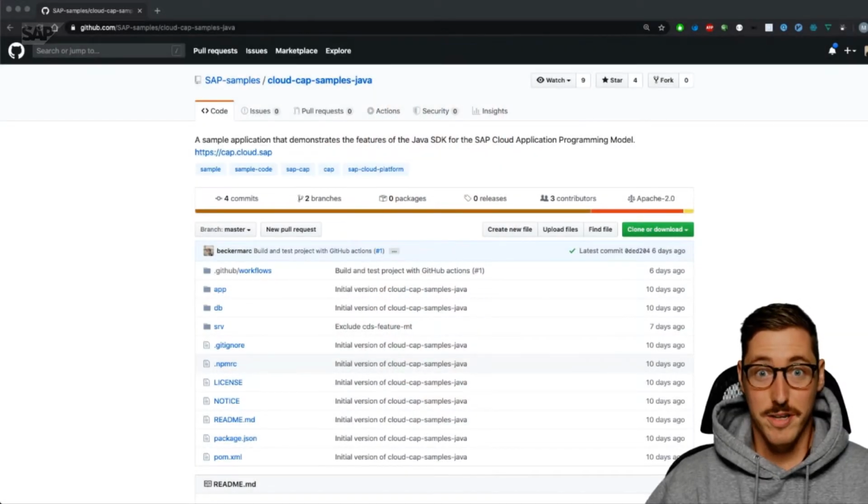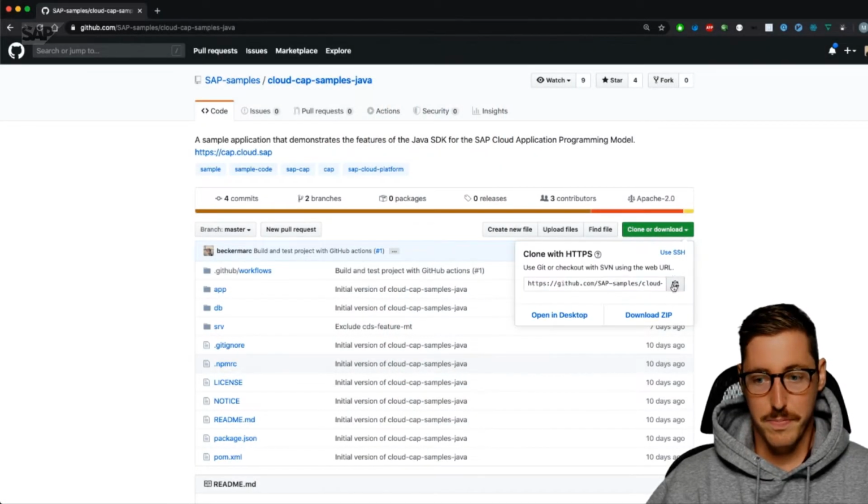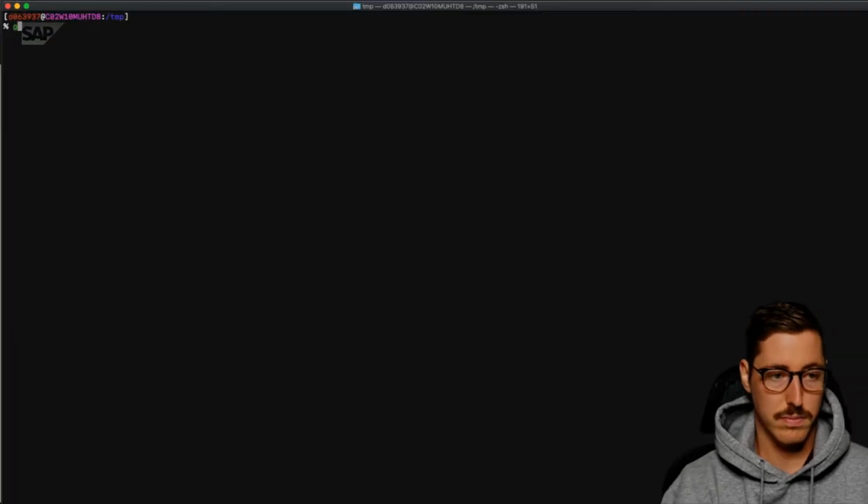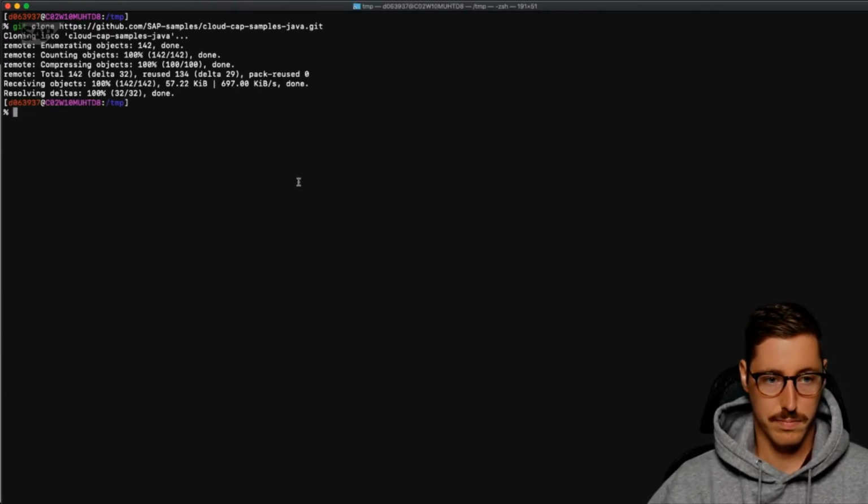So let's get started and clone the repository, and open it in VS Code.